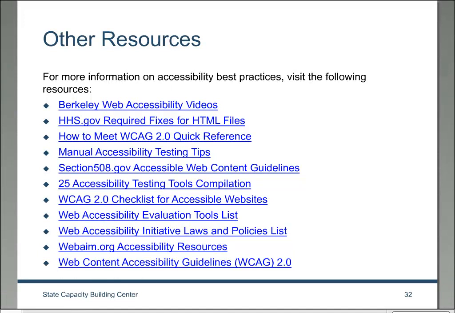Other resources. So there are a lot of resources we've talked about. Here's a list of some resources. My one top go-to resource is WebAIM, or webaim.org, where you can find tutorials, checklists, and even a mailing list centered around web accessibility, which is frequented by some of the leading accessibility experts from around the world.